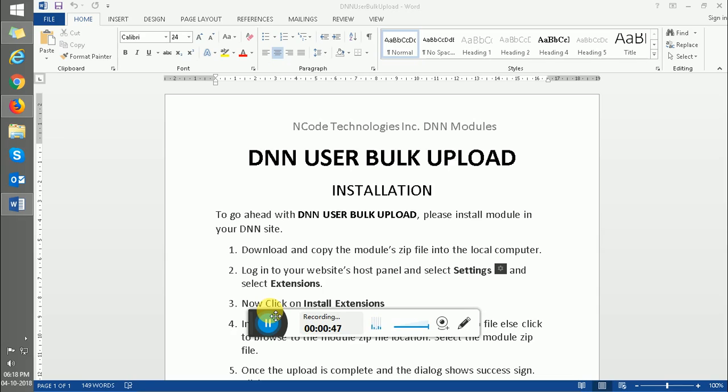Now, when there is a scenario where we have to upload hundreds of users at the same time, it is a very tedious job to add users one by one in the DNN instance. So we have come up with a solution. Our module, DNNUserBulkUpload, uses either an Excel file or a comma separated text file to upload the users and approve them simultaneously with very minimal information.